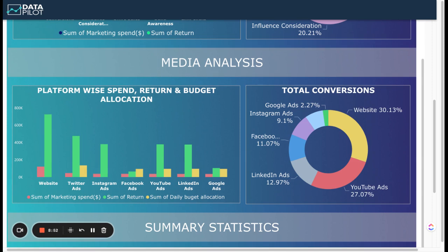So Twitter ads, Instagram ads. I can clearly see here that Instagram ads is getting me the highest return, and with almost the same amount of spend, Google ads is not generating me the same amount of revenue.